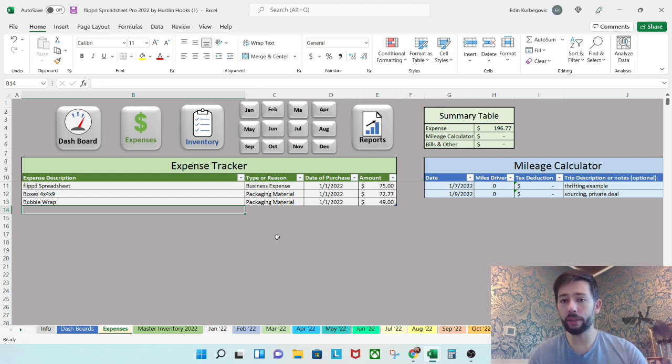Make sure you're keeping track of all of your expenses throughout the year because again, you're going to be taxed based off of your net gains minus your expenditures. If you don't know what your expenses are, you're going to be paying a lot more in taxes than if you know exactly how much money you spend on your business. This is key. The mileage calculator is pretty straightforward.